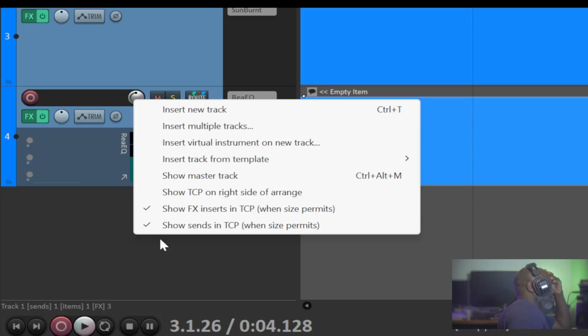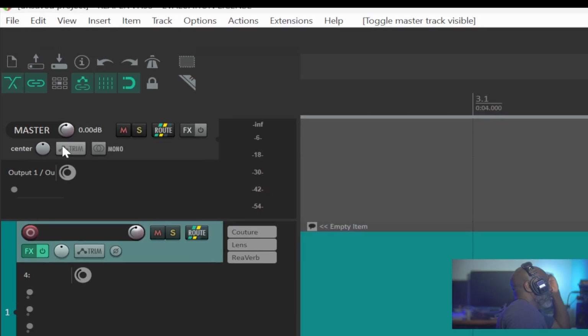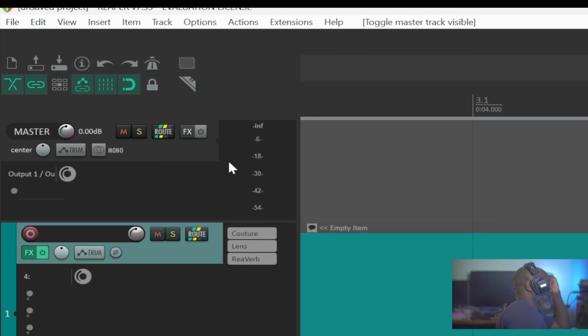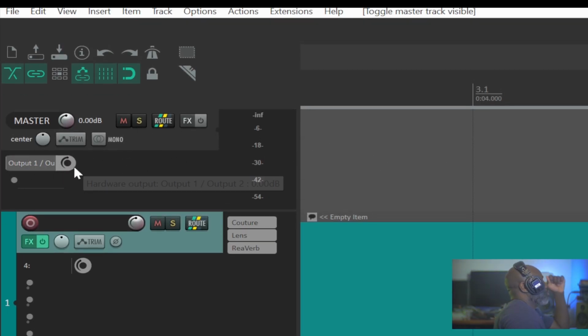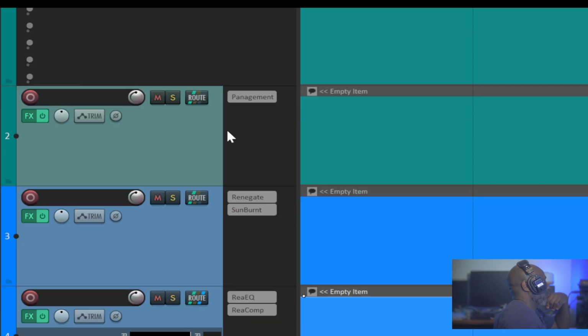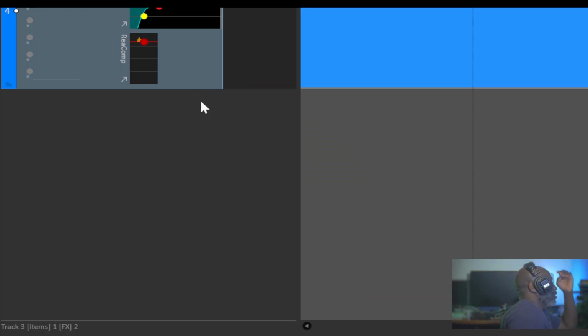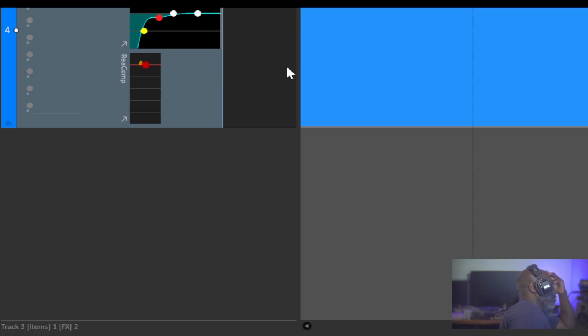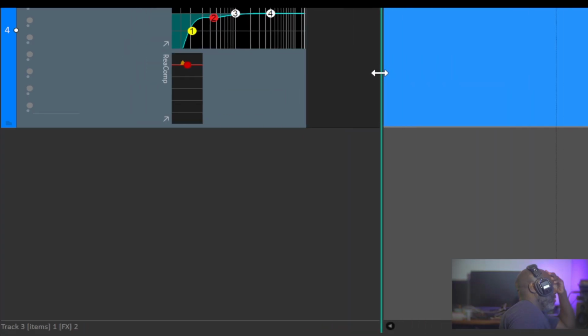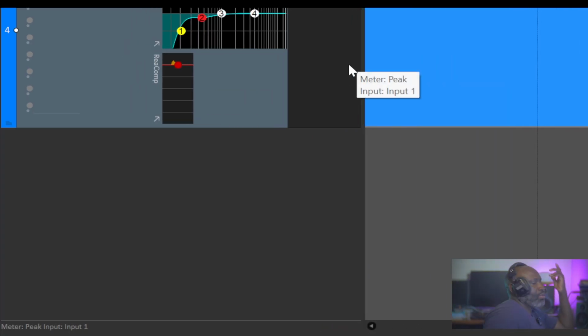Also, there's an option here for you to check off show master track. When you do that, you're gonna get a master track up here also, if you want to see that. Of course, there are resizing capabilities with the TCP. So there's the height, there is the width, based on your preference and your liking.